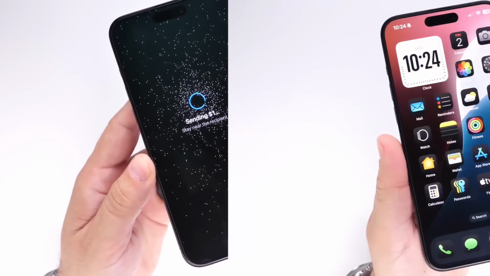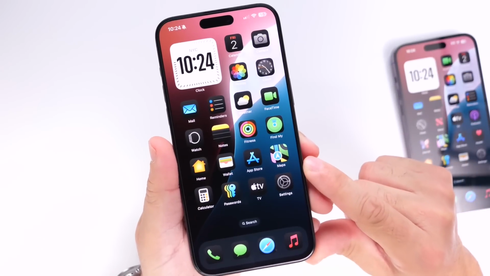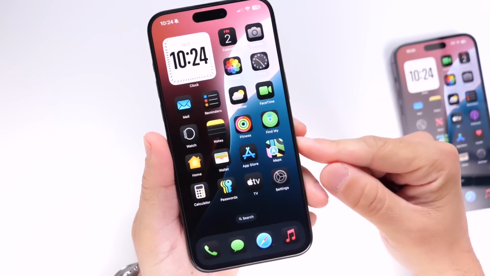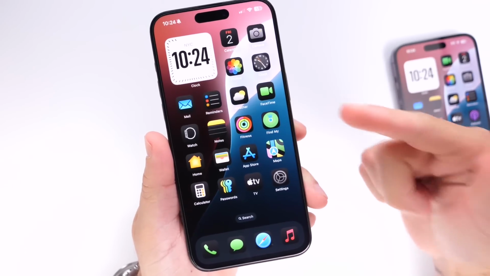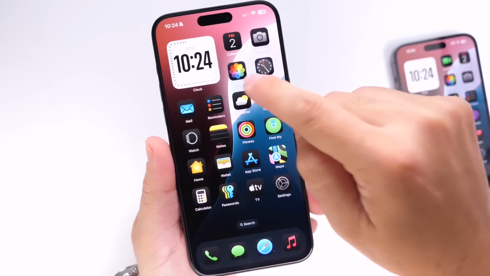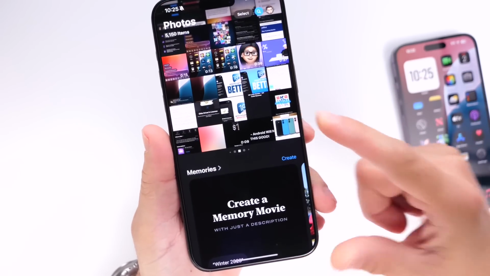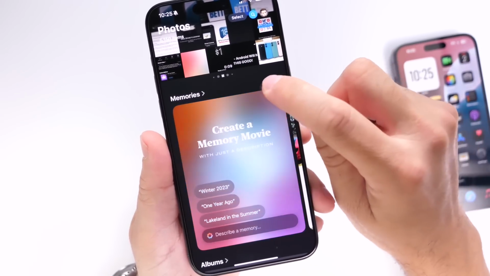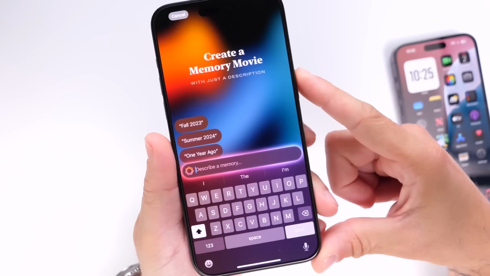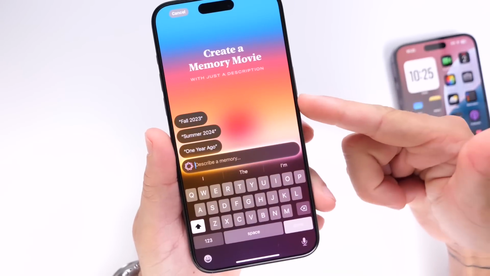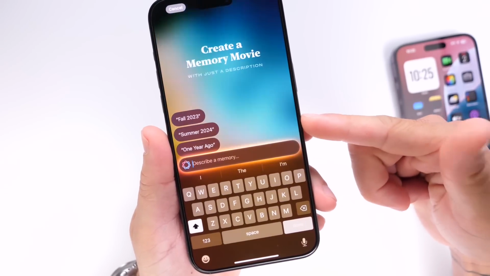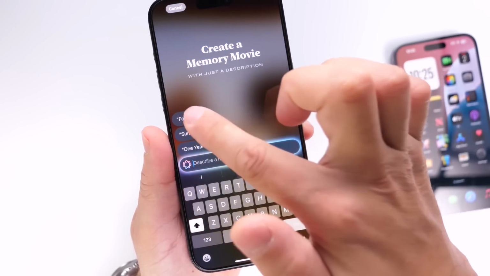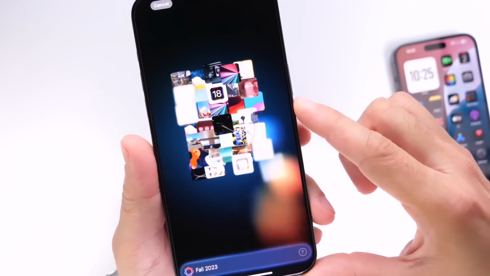Now, the next animation I want to talk about is creating memories within the Photos application with Apple Intelligence. So if you have a device like an iPhone 15 Pro or 15 Pro Max or newer, compatible with Apple Intelligence, you can jump into the Photos application on your iPhone and create new memories using Apple Intelligence. Now, the animation that Apple created in order to develop or create these memories on an iPhone is just next level. So when you go to create a memory, Apple Intelligence will give you a few suggestions: fall of 2023, summer of 2024, a year ago. So let's select fall of 2023 and take a look at this animation.